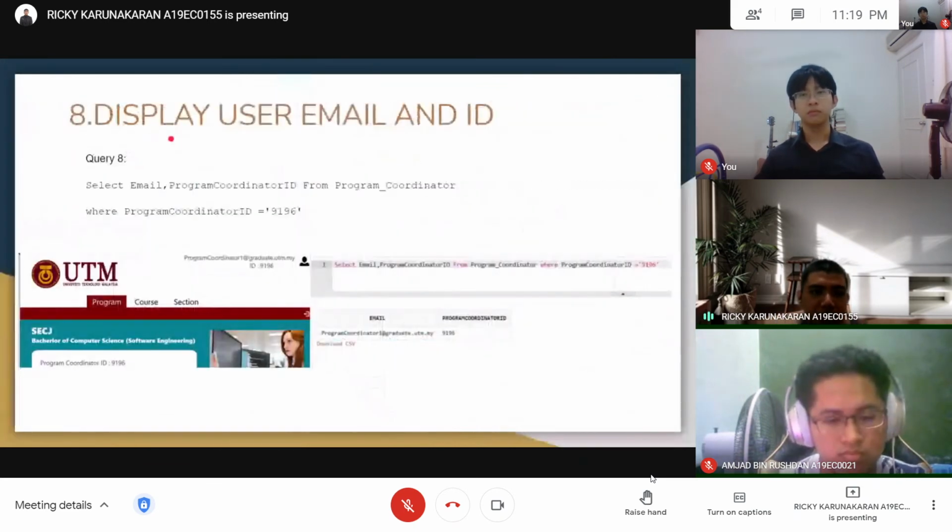The next one is display user email and ID. This one is for the staff. We can see here the user email, program coordinator, credit duty and domain, and we get the ID. This is a very simple query.